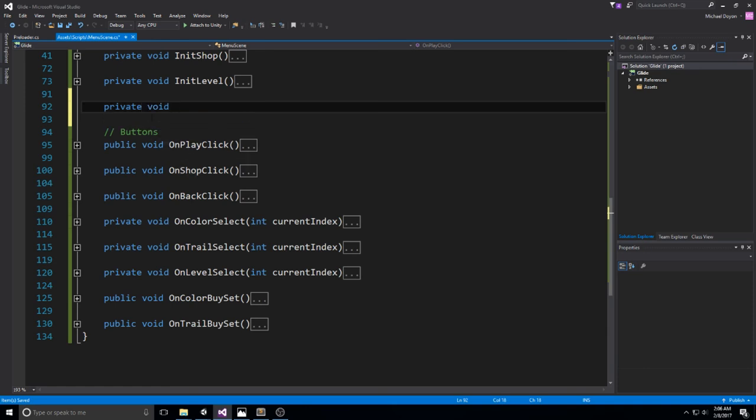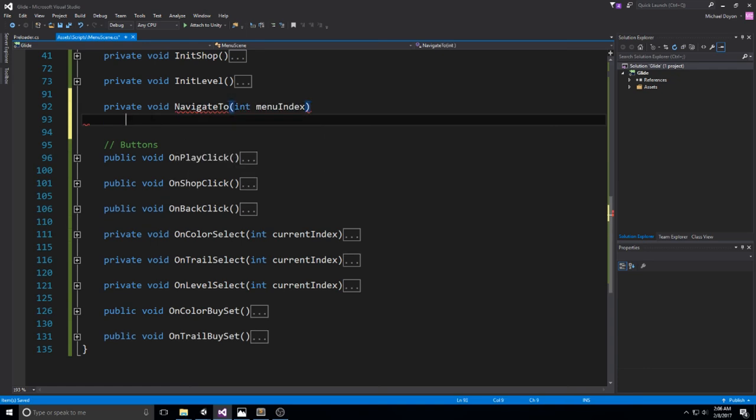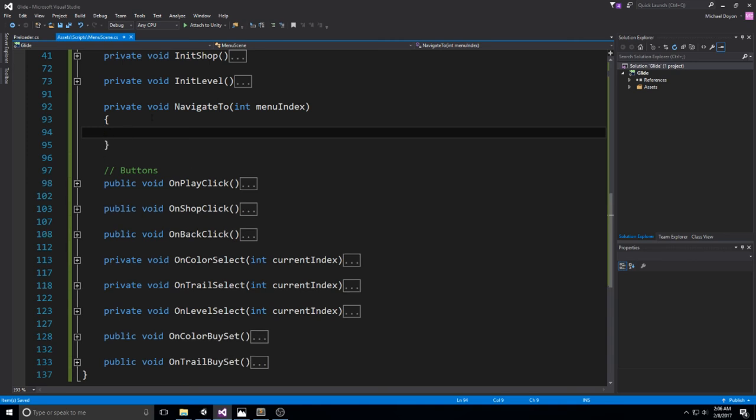do a private void NavigateTo. So that's going to be a new function called NavigateTo, and we're going to take in an int menuIndex. The menu index is simply going to be 0 for main menu, 1 for play menu, and say 2 for shop menu. So something we can easily remember. We don't need to keep track of it in an enum. It's going to be really, real simple.